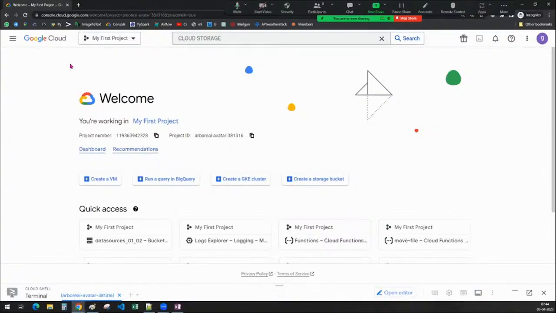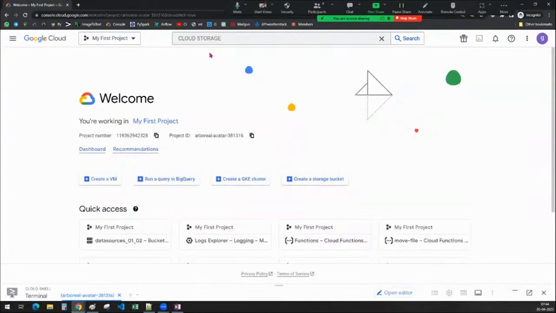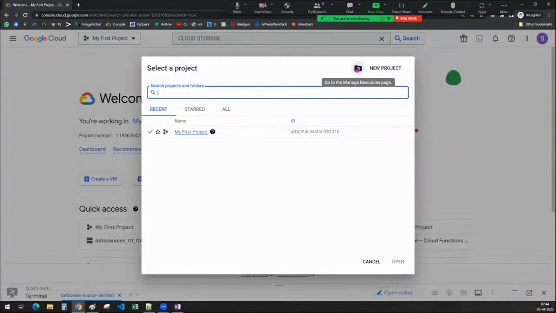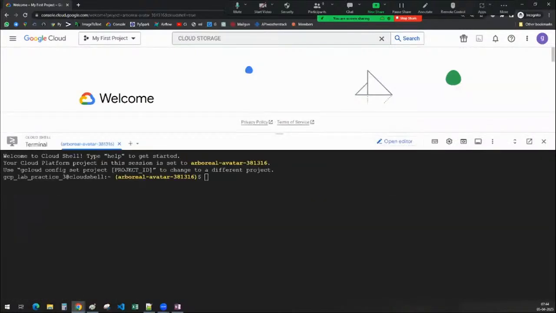In Google Cloud, you have a navigation menu for selecting each and every service, or you can go to the search box for selecting a proper service. And one more thing, you can select a proper project here. Either you can select an existing project or create a new project. And here you can go to the project settings as well. And one more thing is activate Cloud Shell. So you will be able to see that Cloud Shell was activated.